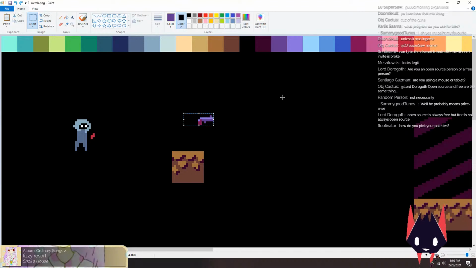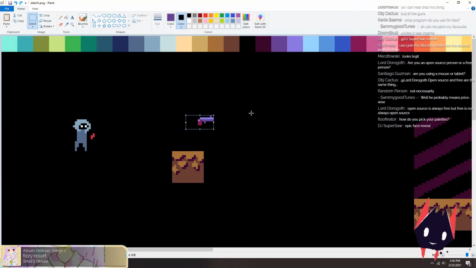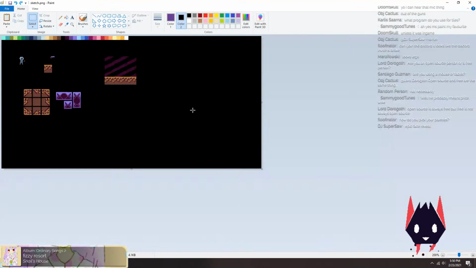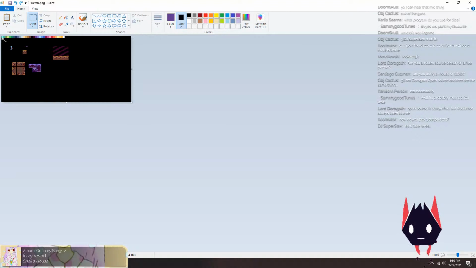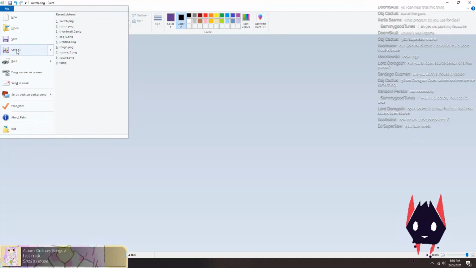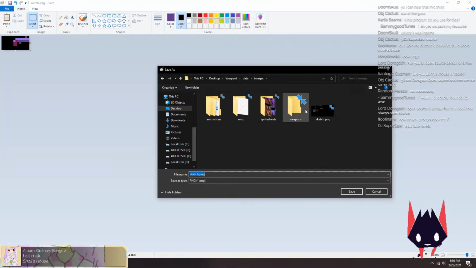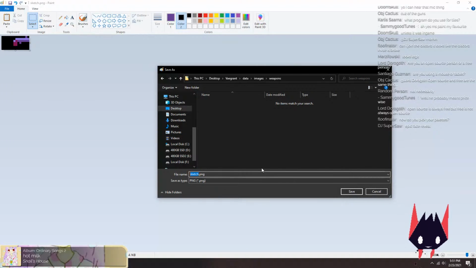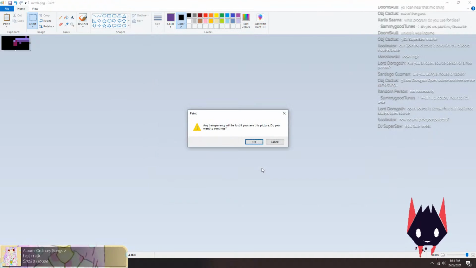So I can just take that part. Actually no, I need to rotate it around the base of the handle a bit more. So the bottom side needs to be a bit longer. I think that'll do it. So I can take this now. I need that back off. File, save as, images, weapons. Let's call it revolver or something.